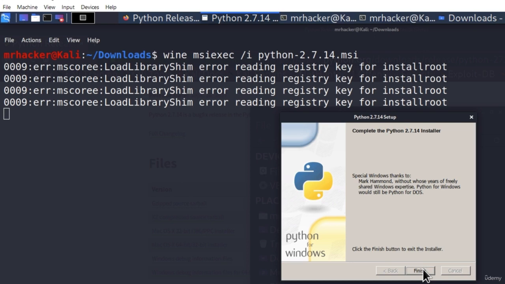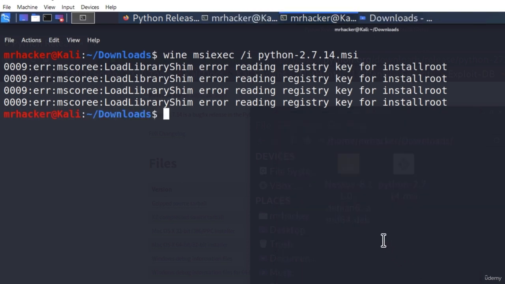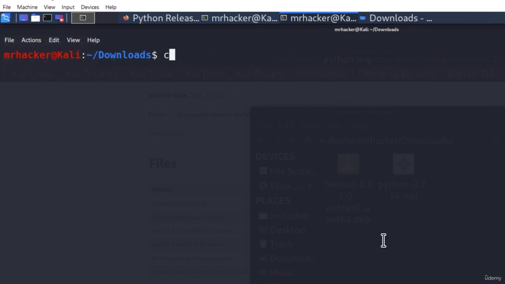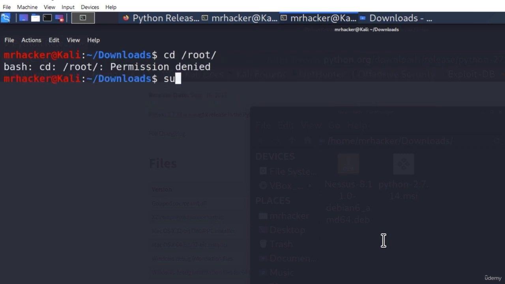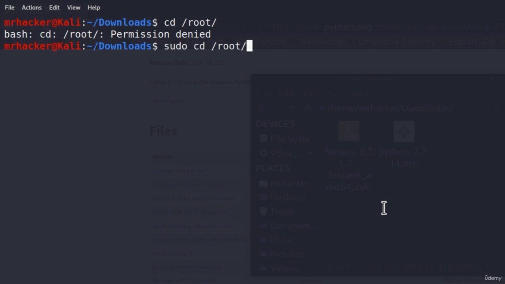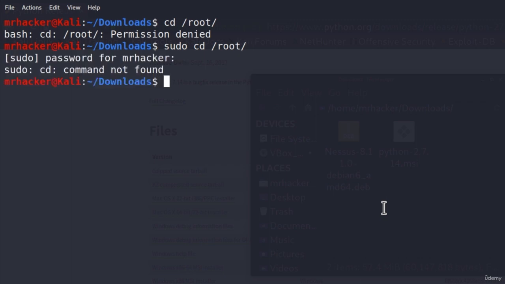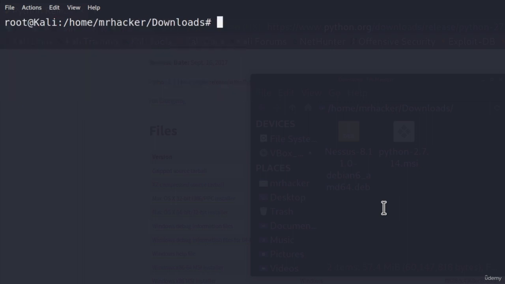Once it is done, you can click on finish. And right now, we should have our .wine folder in the /root directory. So if I go to the /root directory, I need to type cd /root. Let us just enter the root terminal and go to the /root directory. If we type ls, it will be empty.